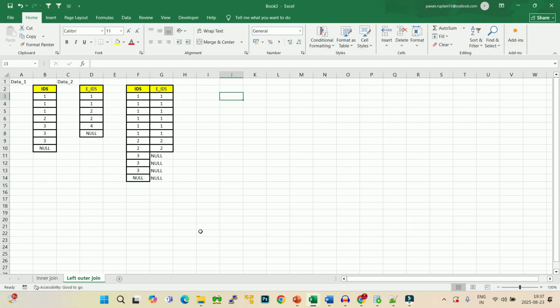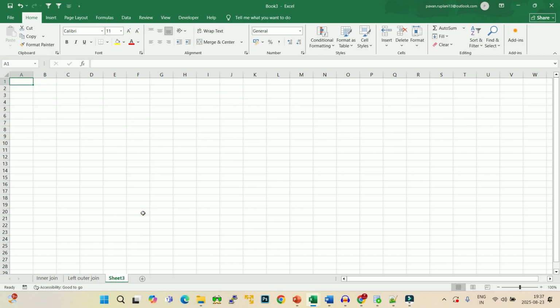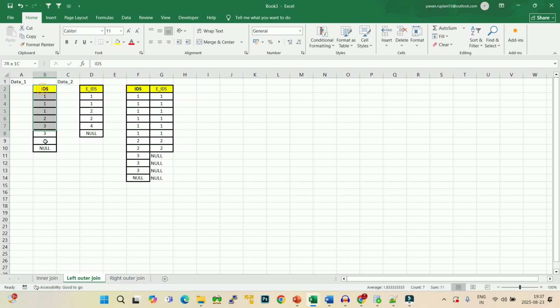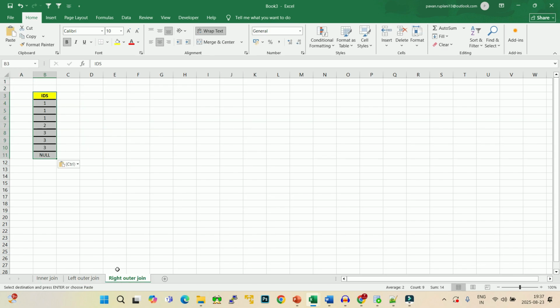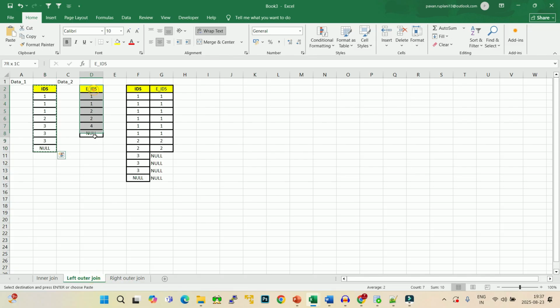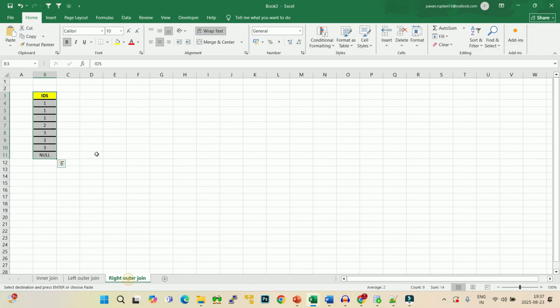Now what about right outer join? You can simply create one more sheet, right outer join, get the values from here and copy paste this, get the values from here and copy paste this. This is table 1, this is table 2, that is your data_1, data_2.